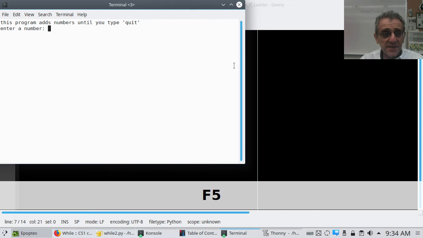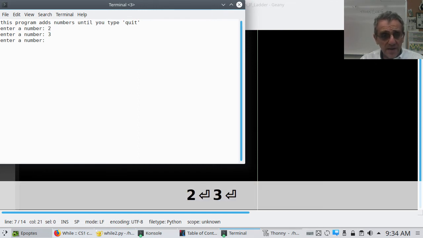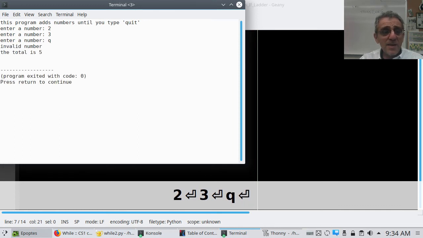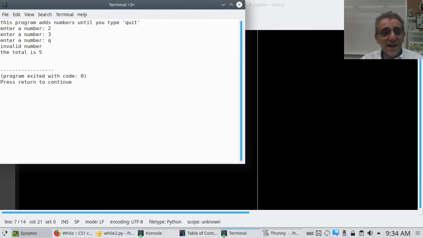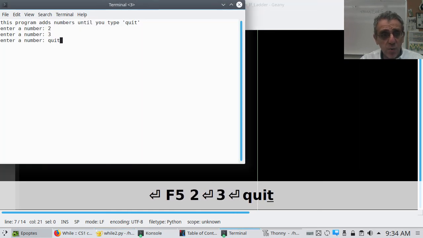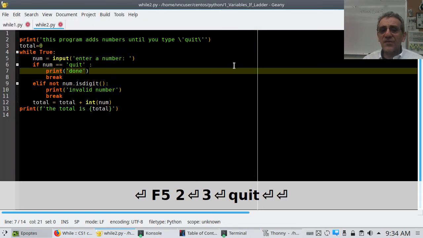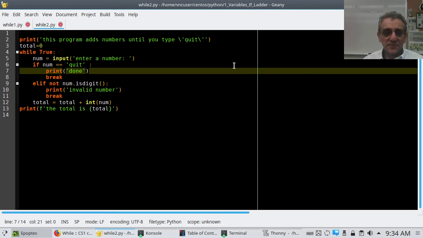So if I ran this, if I entered 2 and 3 and typed in Q, it would say invalid number, and it would say total is 5. Whereas if I ran it again and I typed in 2 and 3 and then typed in quit, it would say done and the total is 5. Notice the difference? Yeah. So there you go. So that's probably the way I'd want to do this.